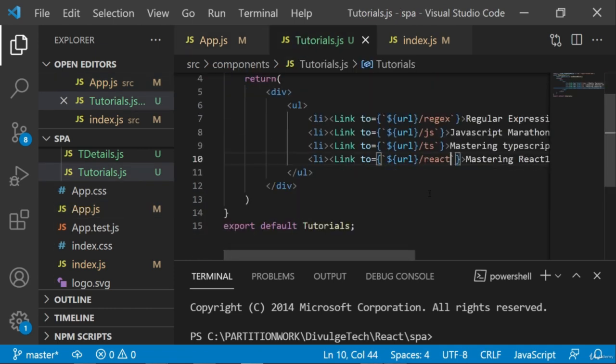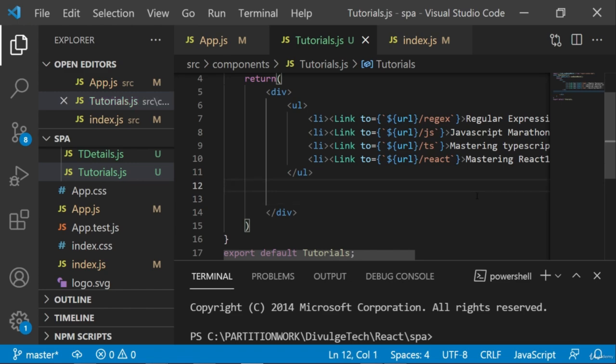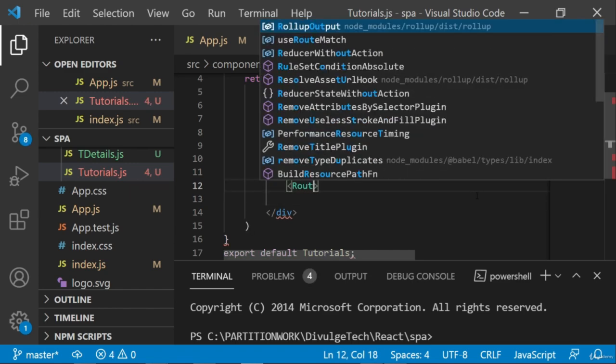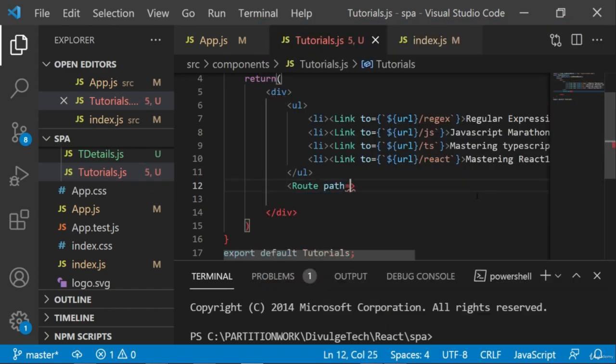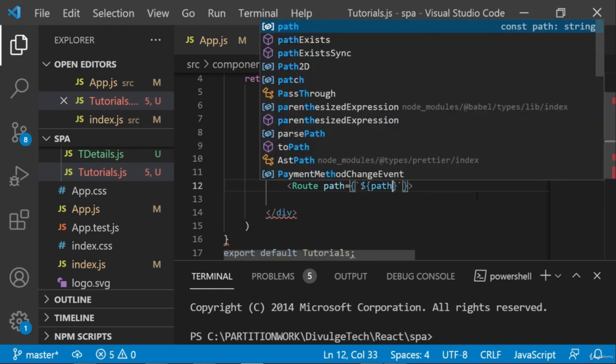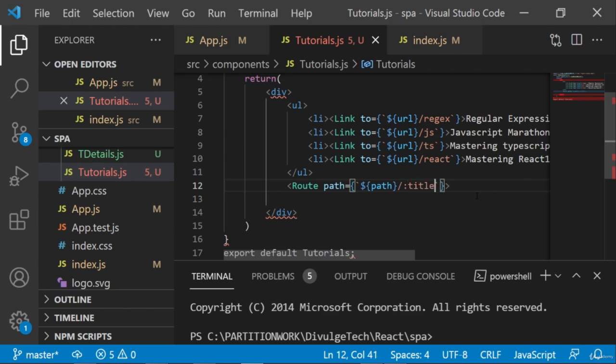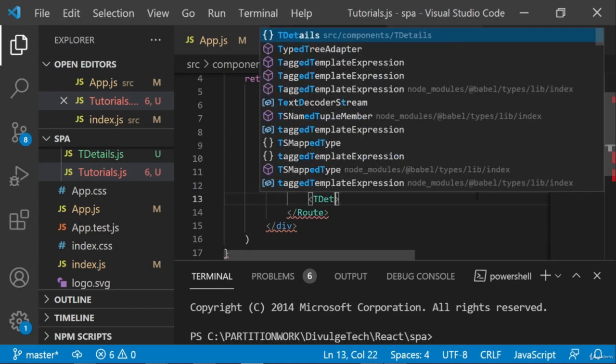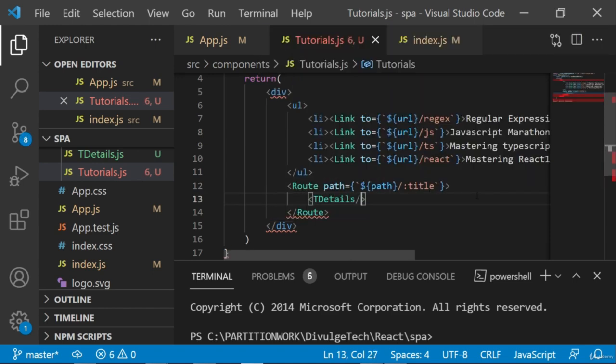We will configure parameterized dynamic routes. We have seen the syntax of parameters in the prior section. Let's implement it here. I'll say route path is equal to... Now again, as I mentioned, path we use to configure the route. So I'm going to say /tutorials/:title. And we are going to open the tutorial details component here.